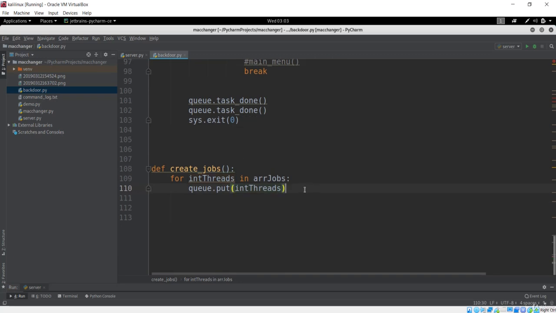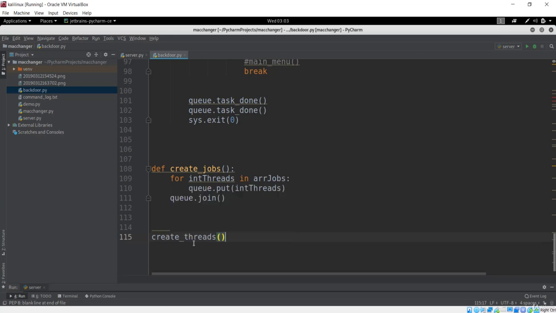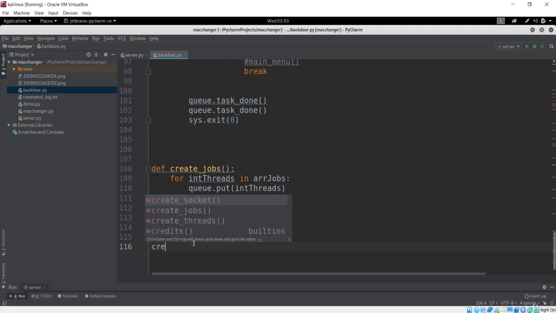Basically, what we just did here is put that thread into the queue. The next thing is to join that queue again, so I'll just say join. This is all. What we just did is create the job, and put the thread ID into the list, or queue. The next thing is to call these two methods. We have to call the create threads method first, and after that call the create job method. This is all about the multi-threading.